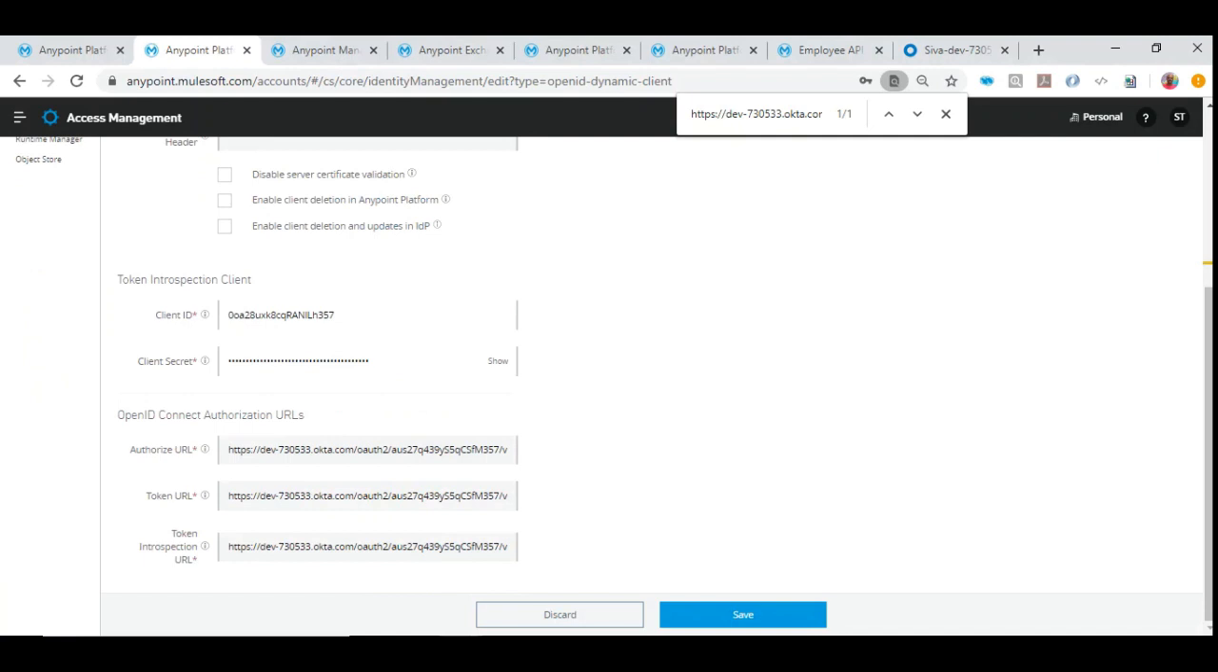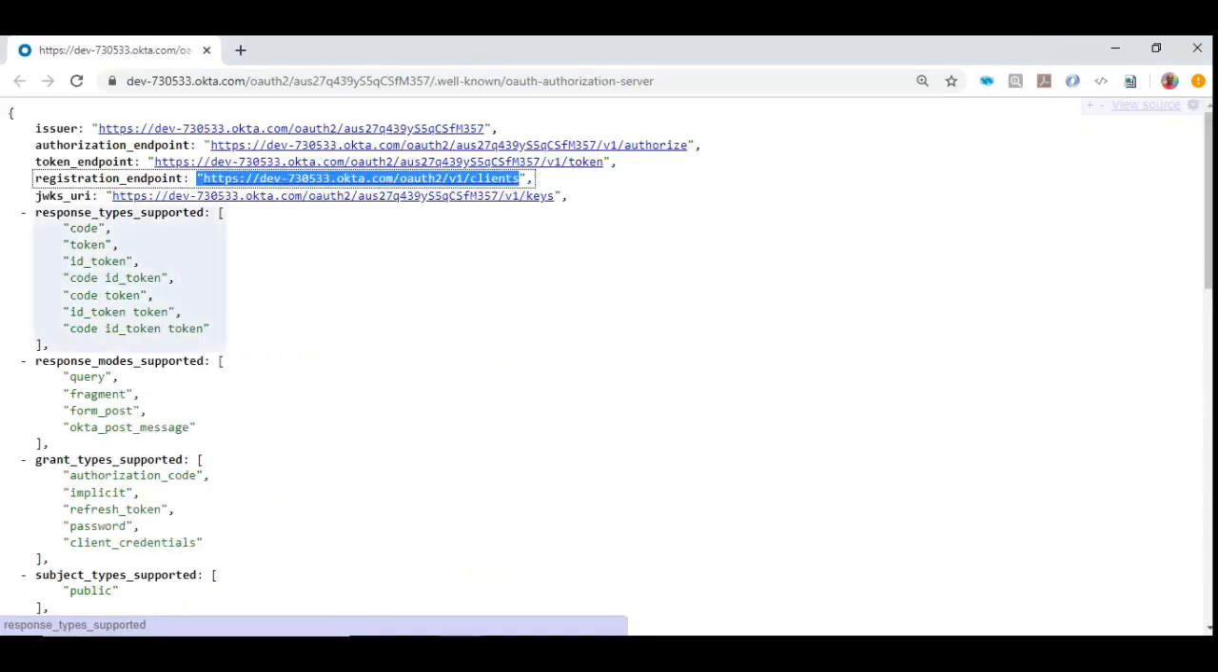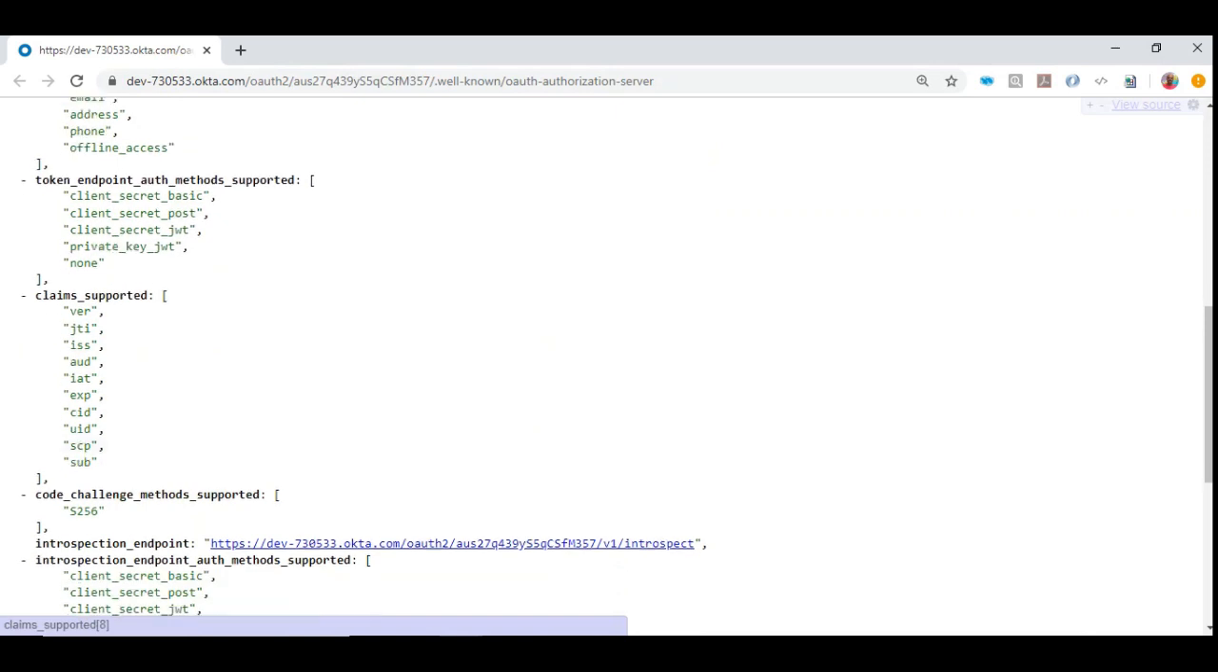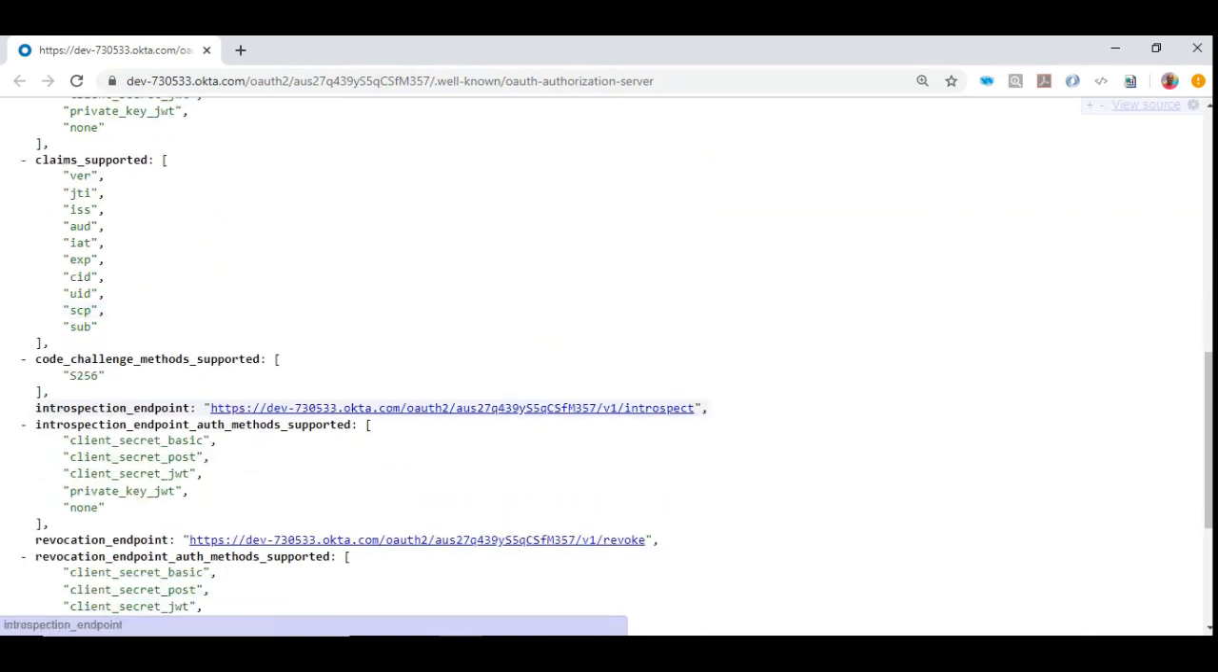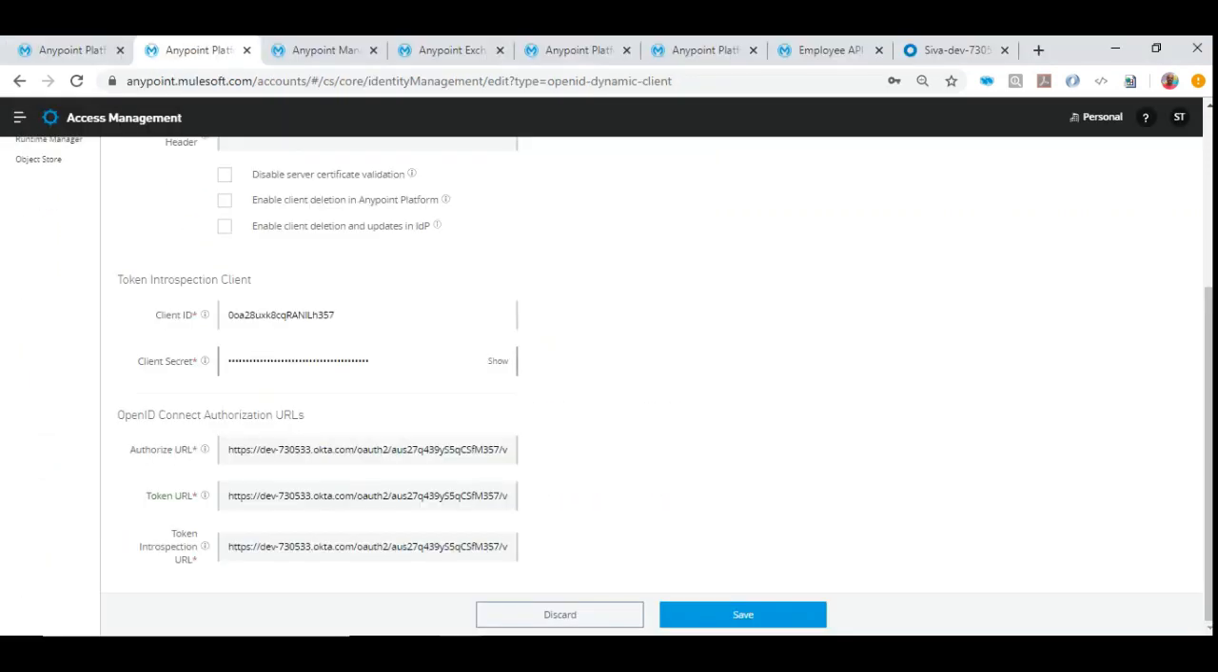And next set of URLs are authorization URL, token URL, and token introspection URL. And you can see all of them here. You have token URL, token endpoint, and authorization endpoint, and token introspection endpoint. So all these details are available. You can copy and paste all those.